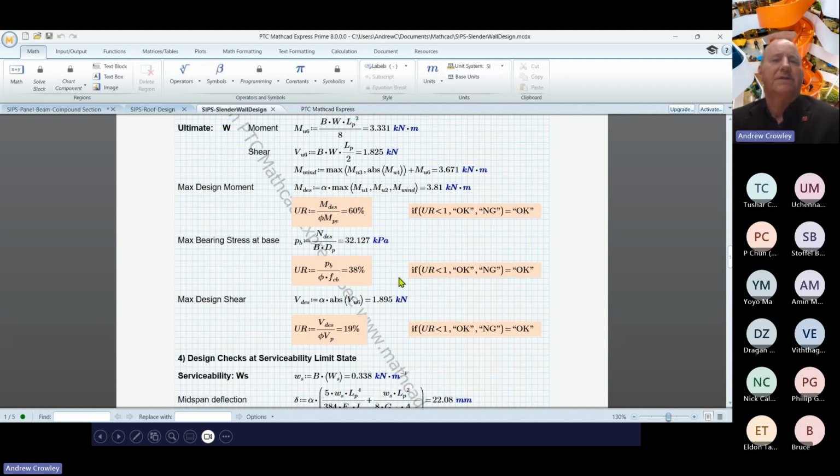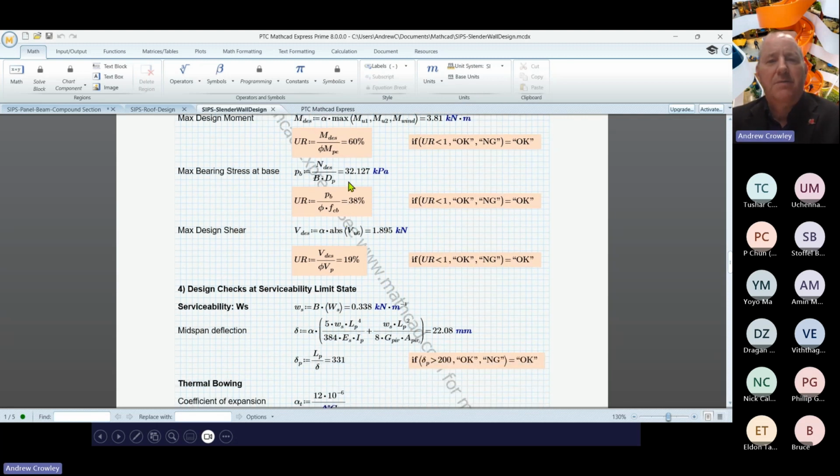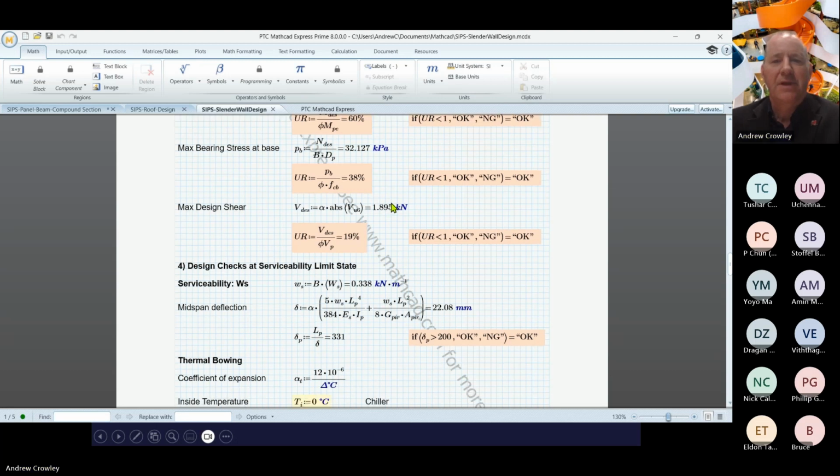You'll see you've got a ratio of 60%. And you can look at the bearing, compare the applied axial load with the bearing area that you're assuming. So you're assuming the full width of the panel and the unit width length of the panel. And you'll see the capacity is fine.